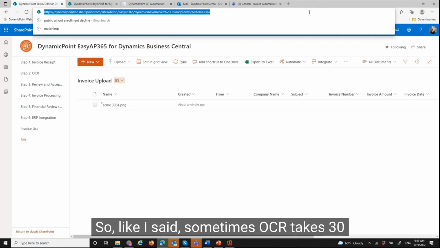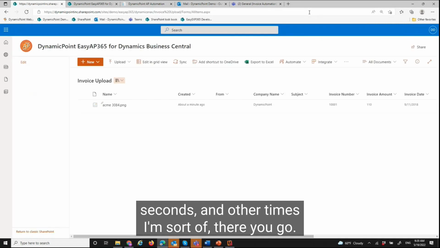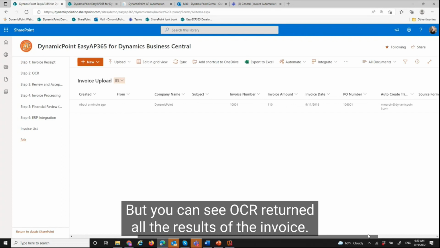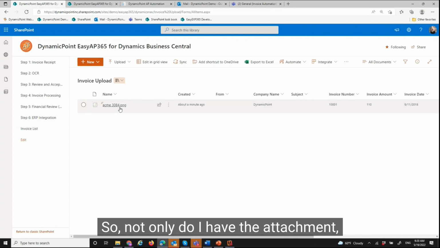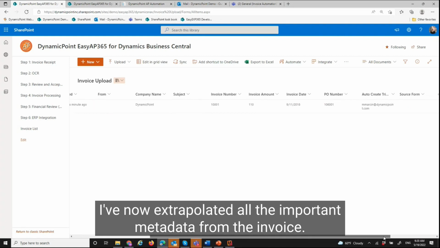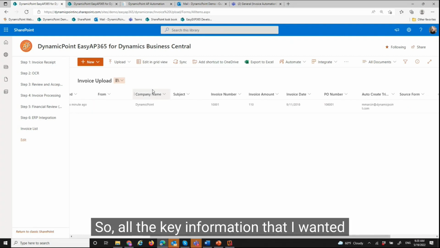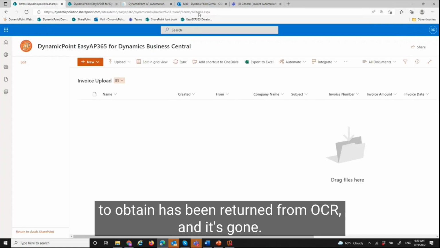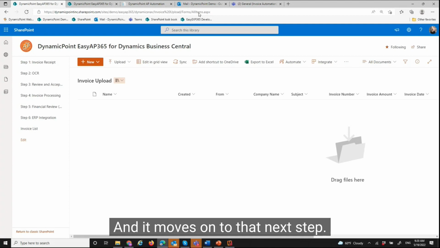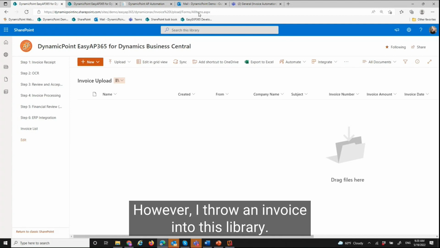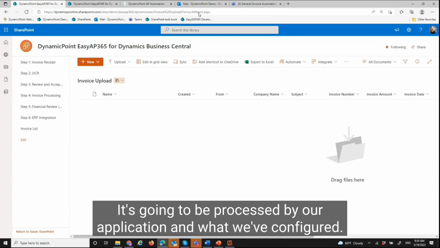So like I said, sometimes OCR takes 30 seconds and other times I'm sort of, oh, there you go. I'm sitting here refreshing like a madman, but you can see OCR returned all the results of the invoice. So not only do I have the attachment, I've now extrapolated all the important metadata from the invoice, right? So all the key information that I wanted to obtain has been returned from OCR. And it's gone, right? And it moved on to that next step. So as I mentioned, this is sort of our garbage collector, right? However I throw an invoice into this library, it's going to be processed by our application and what we've configured.